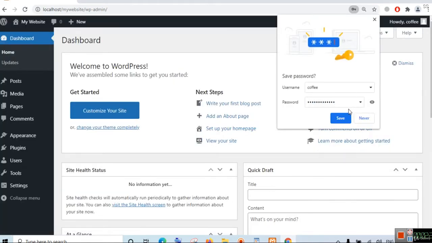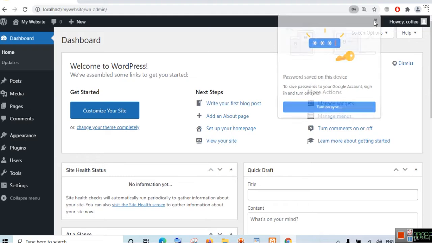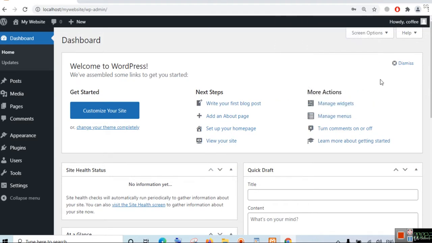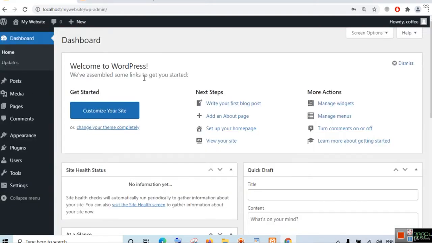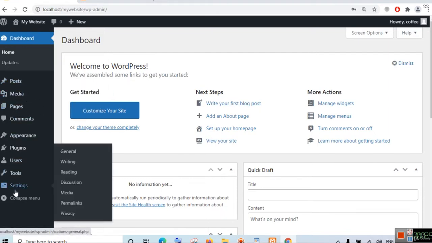You can use any browser to log in. You can save your username and password for later, so that you don't have to enter them again and again. Now this is the dashboard of WordPress. This is what we call the dashboard or the back end of WordPress, and this is called the front end of WordPress. This is something that your visitors will see, and this is something that administrators, editors, and other types of users will see.